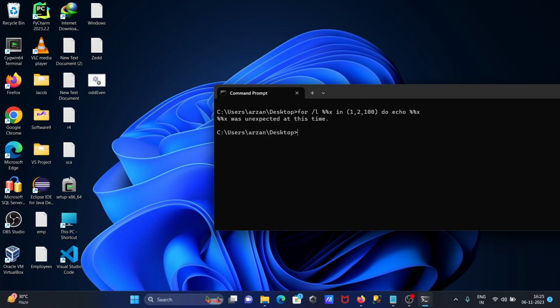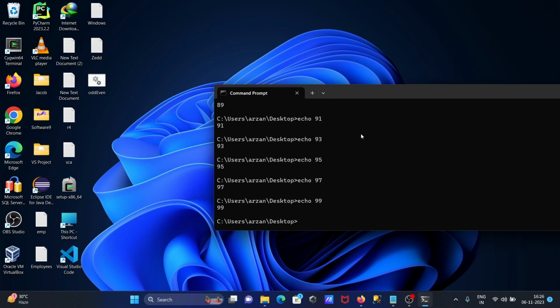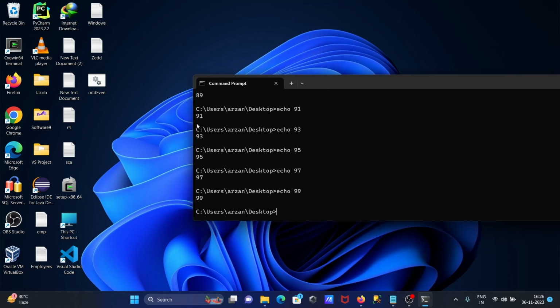Now thereafter you can see that does not work. But if I write odd even dot bat, the current directory, you can see this is the desktop, press enter, and you can see this is now printing odd numbers: 91, 93, 95, 97, all the odd numbers are displaying there.